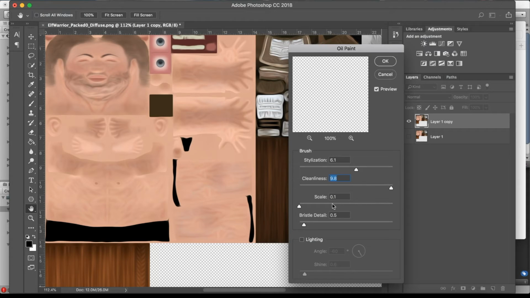Personally, I like having it real clean with not a whole lot of bristle details, because the bristle details just don't look as good. So we're going to bump up the stylization, bump up the cleanliness, down with the scale, down with the brush detail, and make sure that lighting is unchecked, because the lighting actually will create textures where you don't want them to be. You'll end up having these swirls all over his face, and that just doesn't look good.